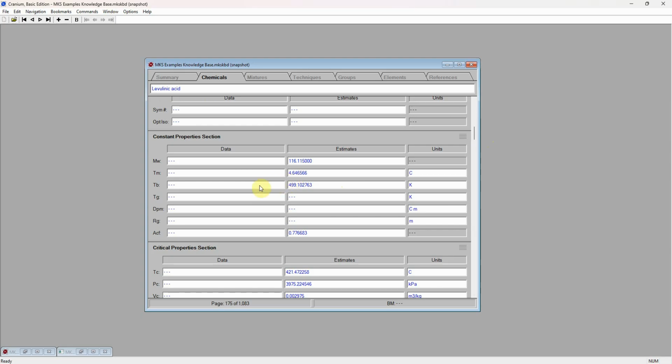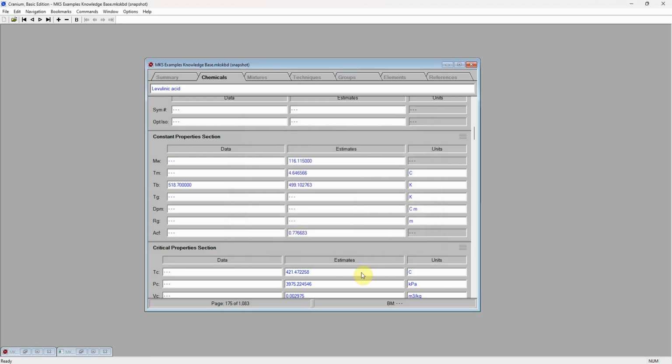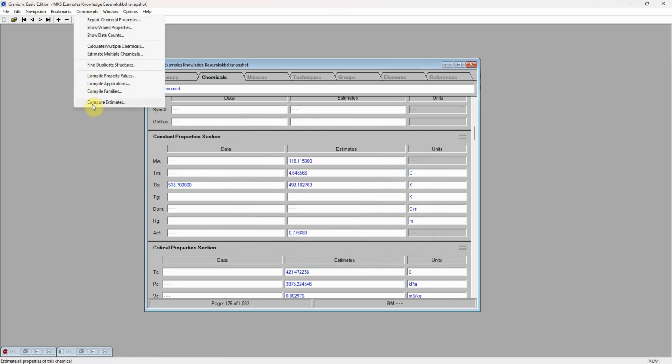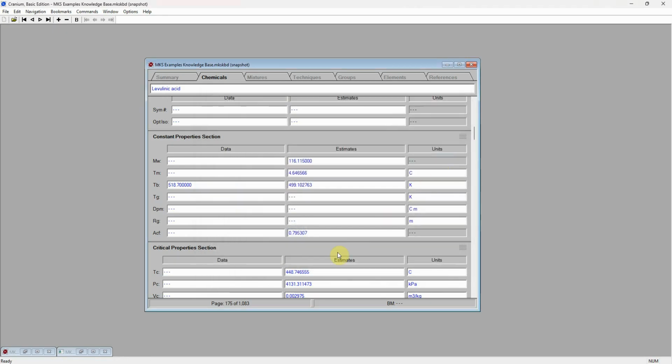If we enter the data value, make a note of the critical temperature, 421.4 C, and press the Compute Estimates command again, we see that Cranium has re-estimated all 30 physical properties using now the experimental value for the boiling point. Cranium will always use data values if they are available.